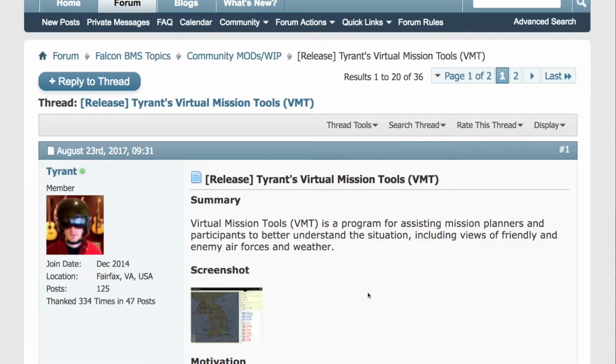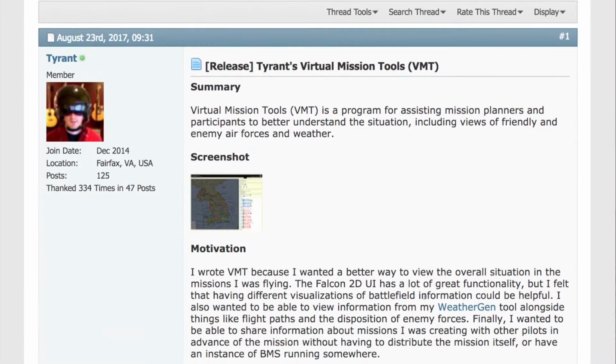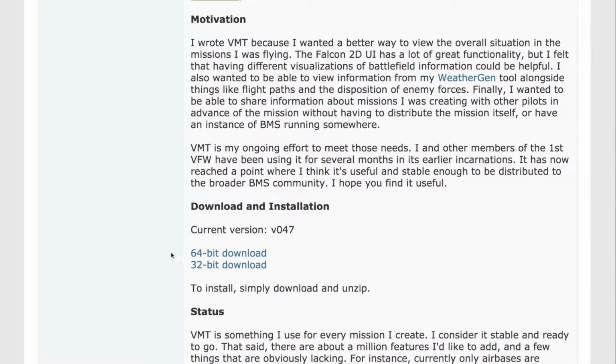Installing is pretty simple. You just need to download the tool. You can find the link to it in the BMS forums. If you go into the forum, there is a topic under community mods, under Tyrant's Virtual Mission Tools. You can just search for VMT if you want. Bring you to the thread. Go in here. Scroll down a little bit. You will see that there is an installation link.